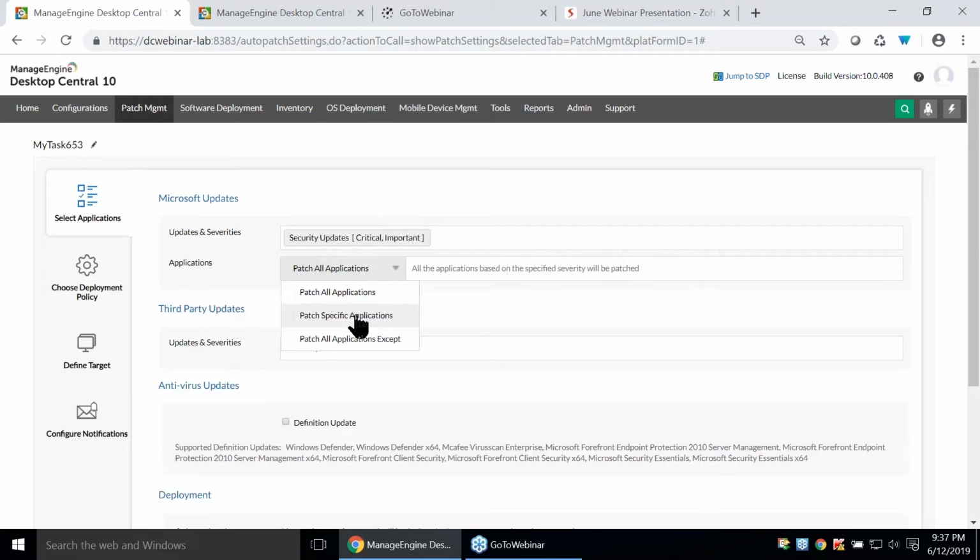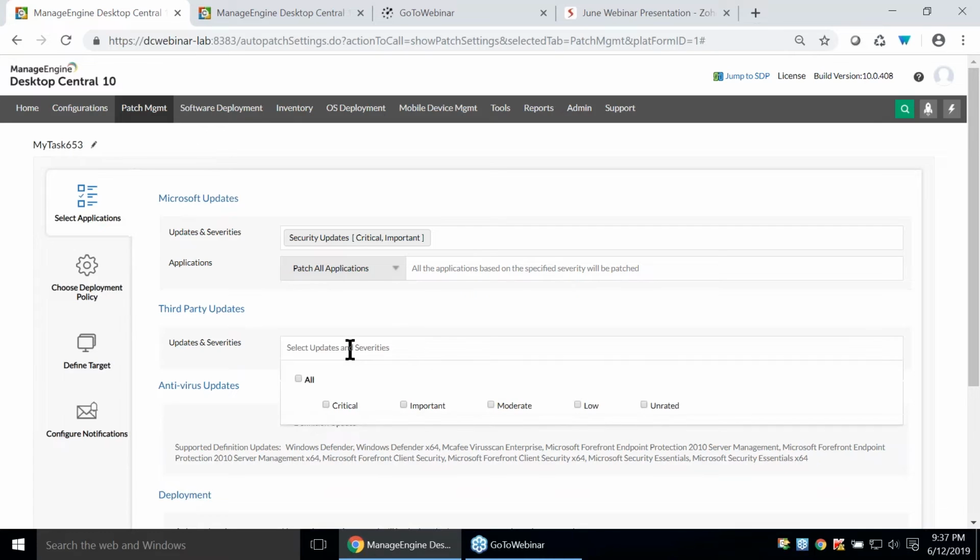I do have an option to deploy only a specific application. If I need only Java updates to be deployed in my environment, I can go ahead and do that over here. And you also find other updates, like even third-party updates can be managed simultaneously in the same task. So I can just come up here, choose these options, and deploy. And I would like to let you know, we've even got support for Windows Defender antivirus updates.